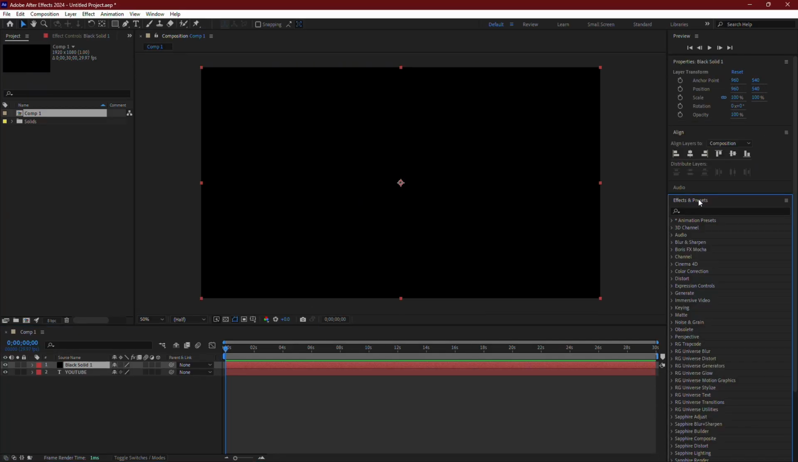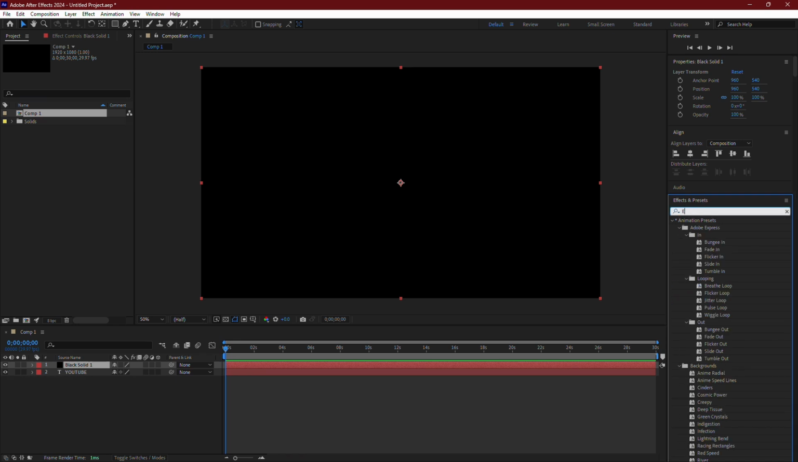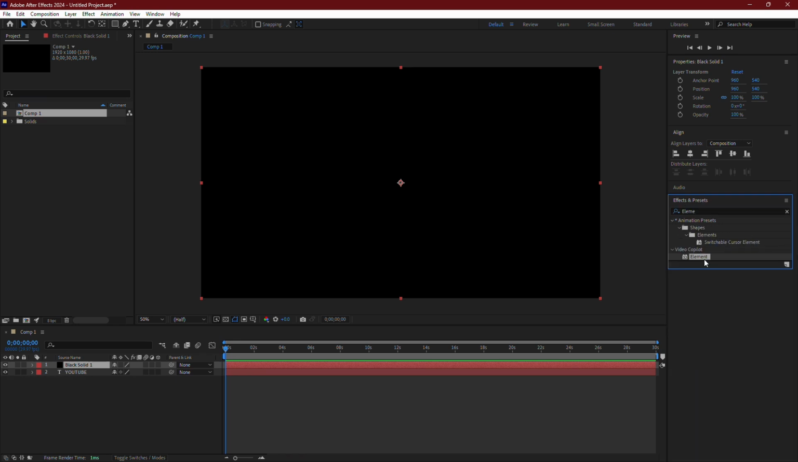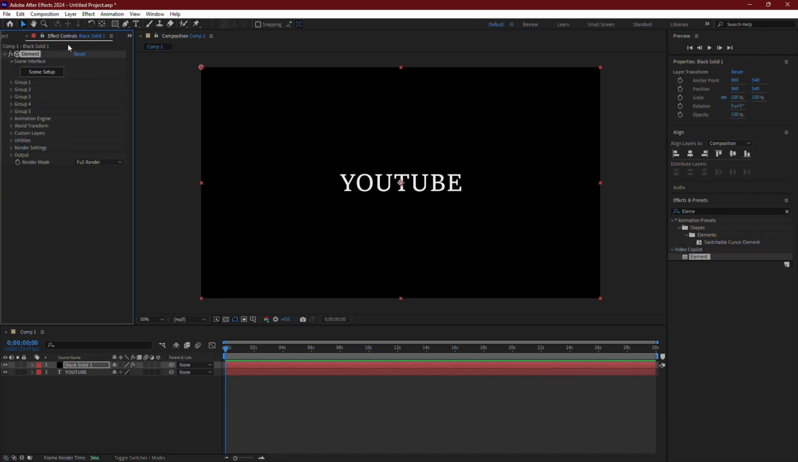With the solid layer created, go to the Effects and Presets panel on the right side of the screen and search for Element. Once you find it, drag and drop the Element effect onto the solid layer you just created. Now, go to the Effects Control panel where you'll see the settings for the Element effect.